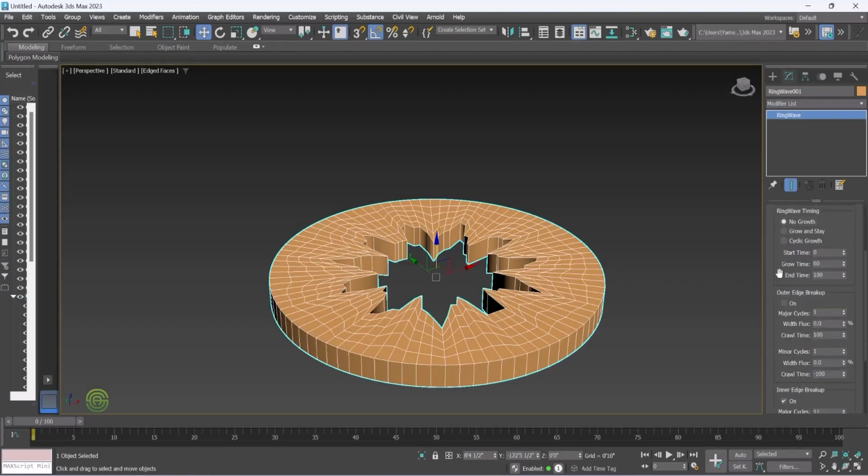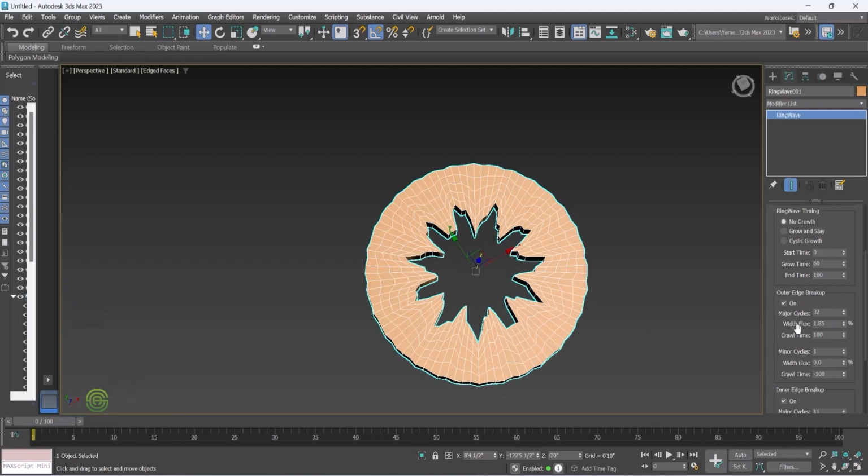Okay. Now, this creates something in the outer edge that becomes invisible like this. Minor circles.